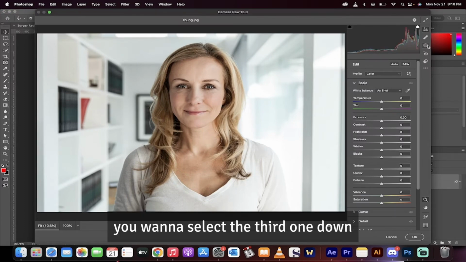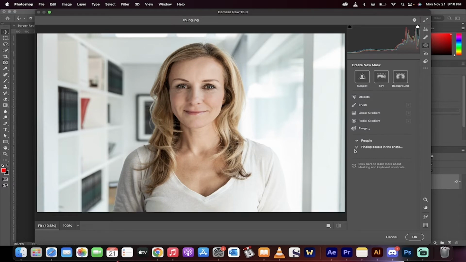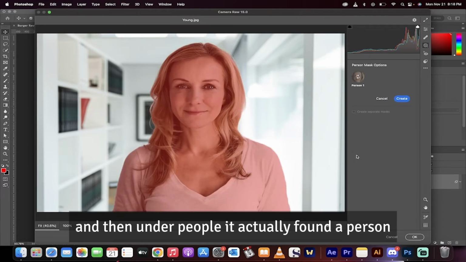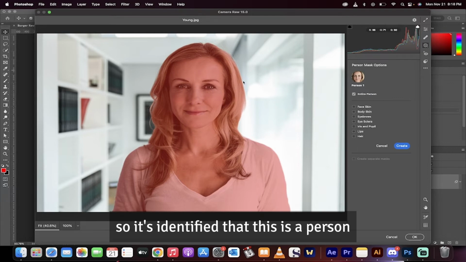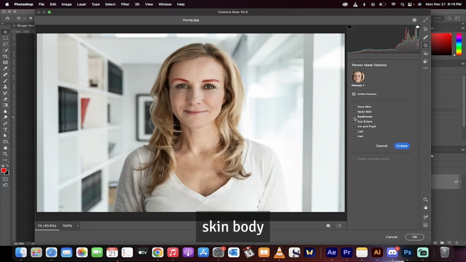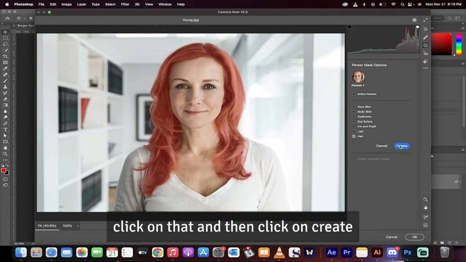What you want to do is select the third one down. That's this one here, and it's the masking option. When you do that, you'll see it's doing a little thinking, and then under people, it actually found a person. So it's identified that this is a person, and then it breaks it into its constituent parts: face, skin, body, eyebrows, etc. We, of course, want the hair. Click on that, and then click on Create.